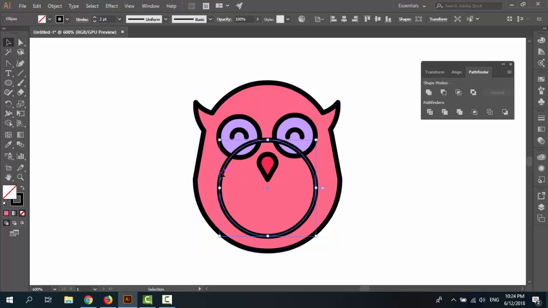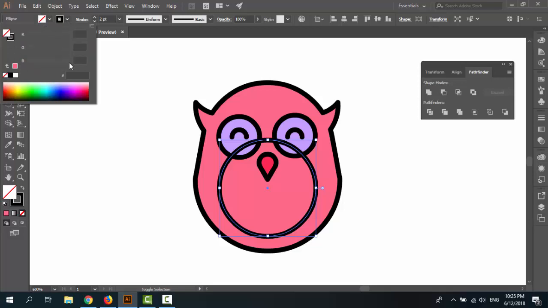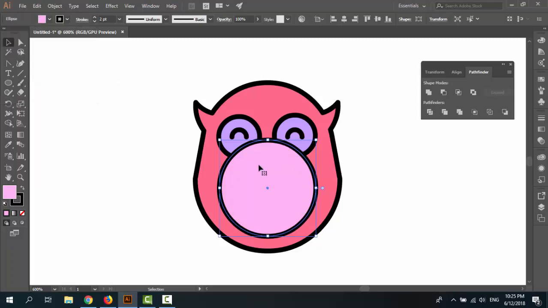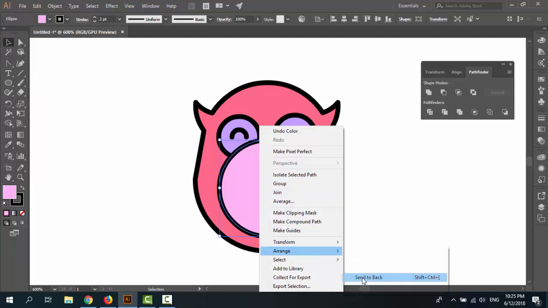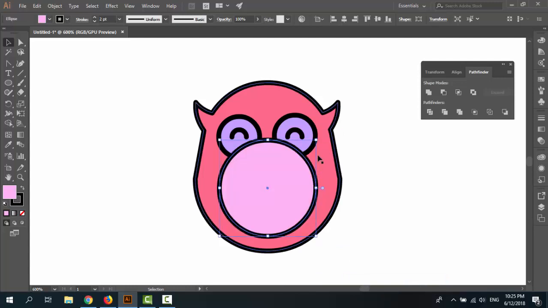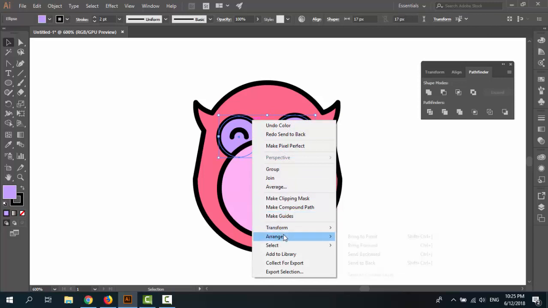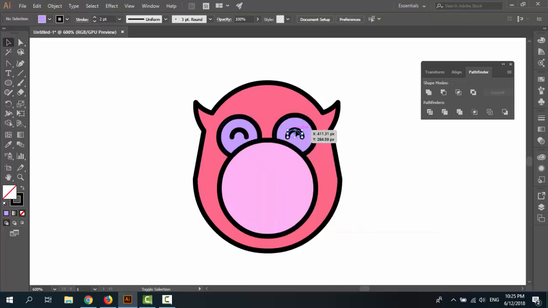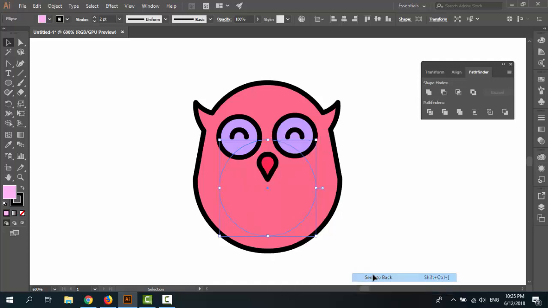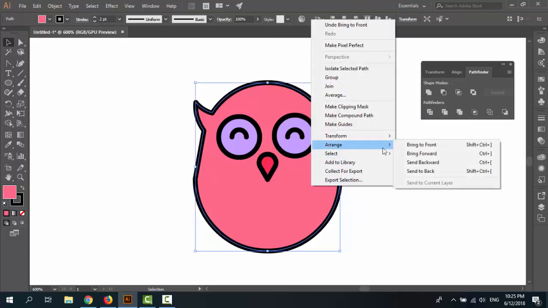Now select this, shift and okay, FFB4F5. Select Arrange, send to back. Oh, choose it. This and select the eye. Select around the eye. Arrange, bring to front. Select this, this, this, this. Arrange, bring to front. Okay. And Arrange, send to back. Select Arrange, bring to front. Arrange, send to back. Okay, that's right.